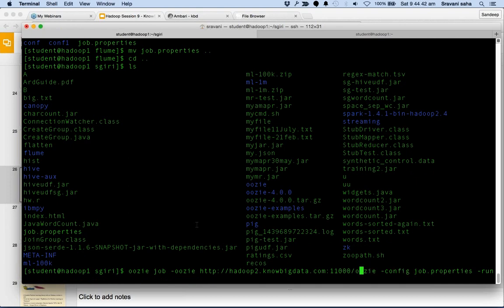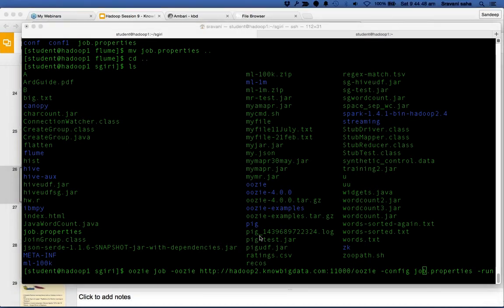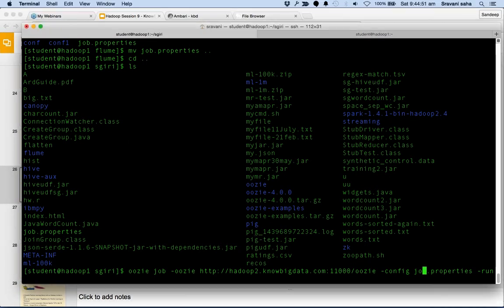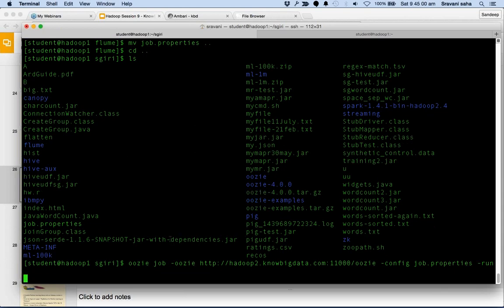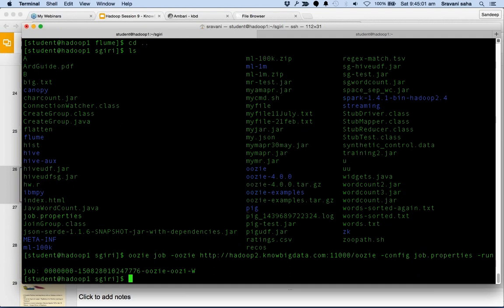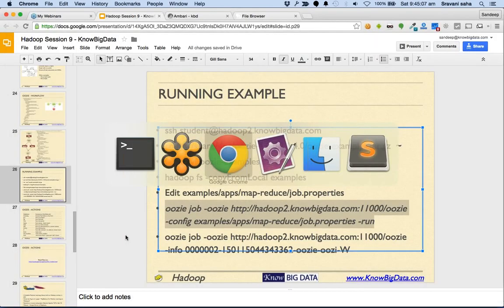All right, now I can run the same Oozie command. You can see that I'm saying this is my Oozie server. This is my configuration. This configuration contains the reference to my Oozie application folder. The Oozie application folder would contain workflow.xml containing the description of what other things need to be executed. So it says that your job has been executed.